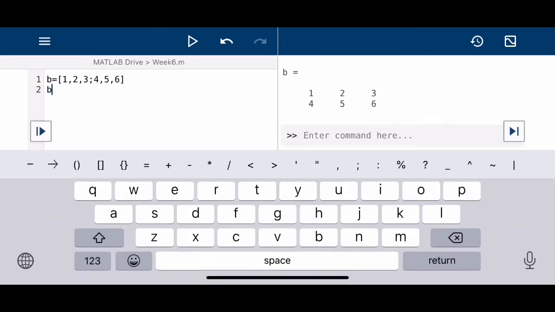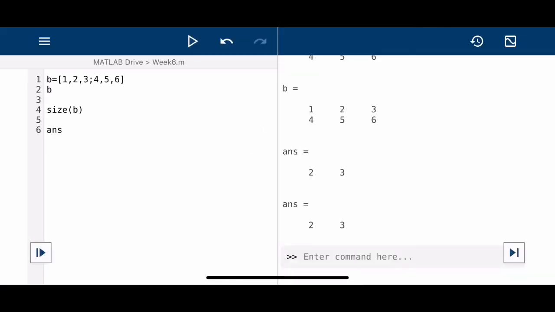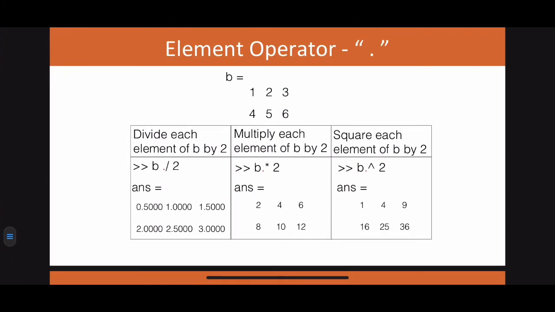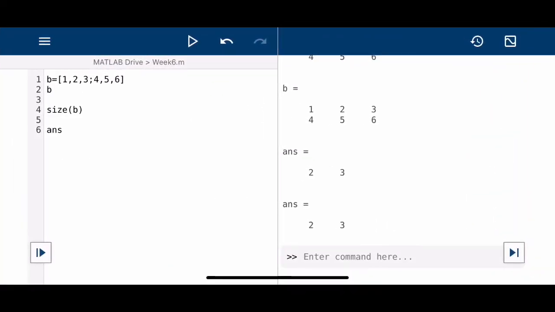We want to know what is the size of B, how many columns and how many rows: size in round brackets B, and then answer, and run. So you know that the answer will be 2 rows and 3 columns, right? 2 rows and 3 columns. Other than that, there's an element operator as dot. That means it is element by element. Okay, so we are going to use the same B there, right?